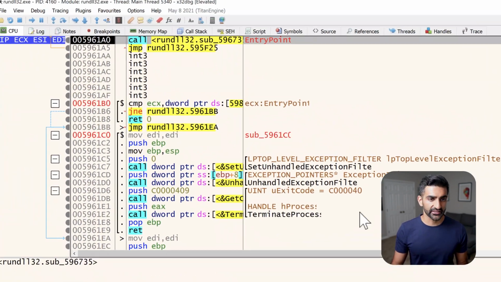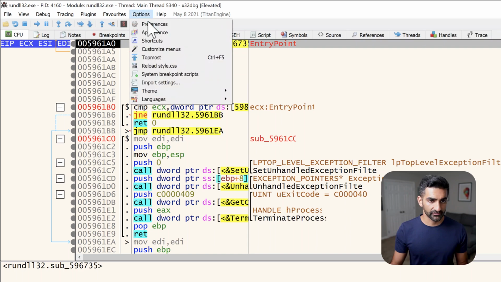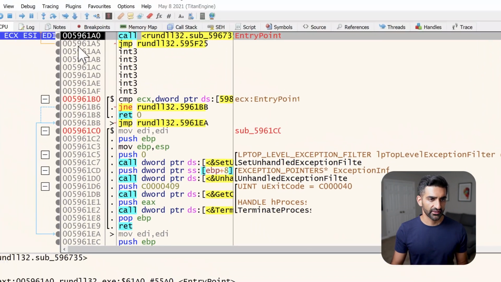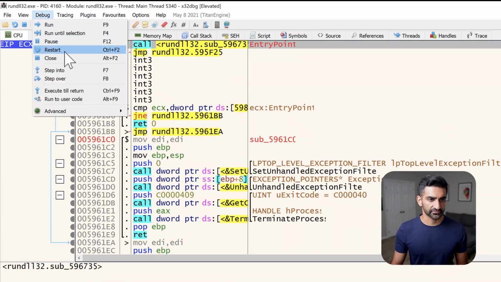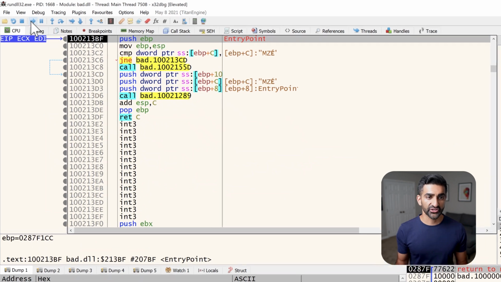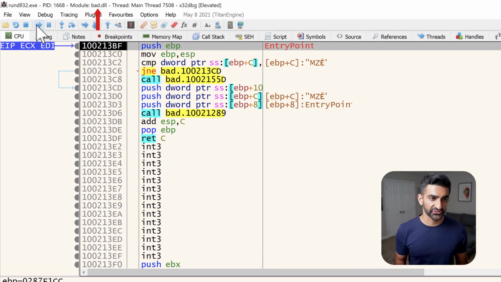One other change I need to make is I'll go to Options, Preferences. Then I'll need to check the DLL entry checkbox. Then I'll save this and perform a debug restart. Now, if I run this program, I should arrive at the entry point for my bad.dll. I'm going to go ahead and run via this button right here. And notice now, according to the menu bar at the top, I am in bad.dll and not in run-dll32.exe anymore. This is exactly where I hoped to arrive.